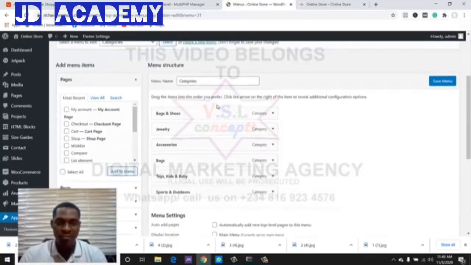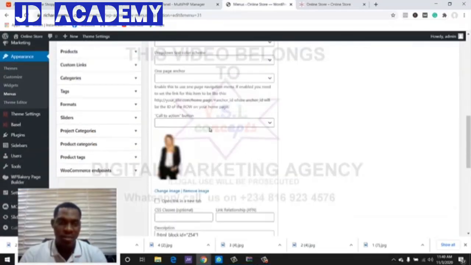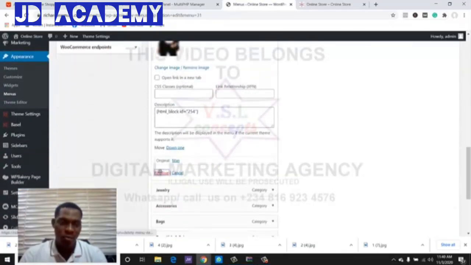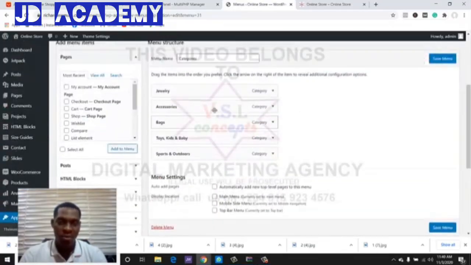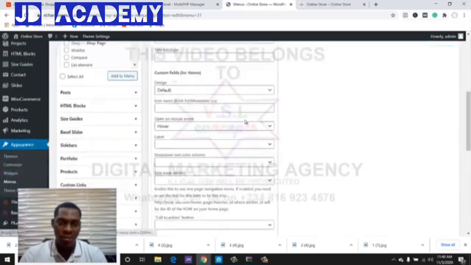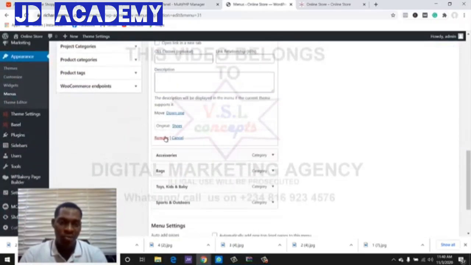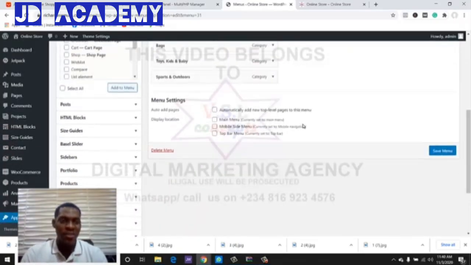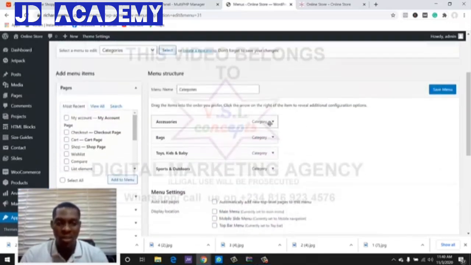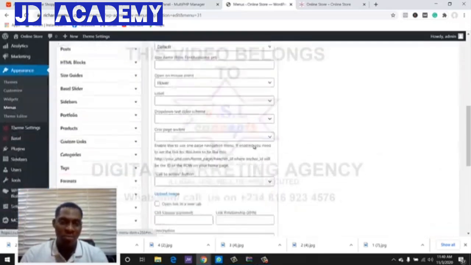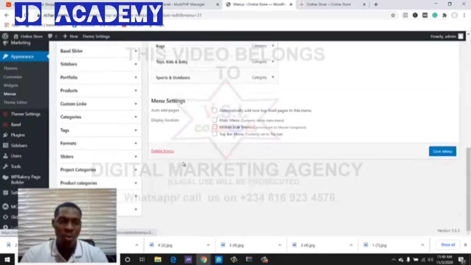Remove categories, remove categories, remove. Okay, so I think I should add some more categories to this. Okay, let me just remove everything, or leave like one or two.